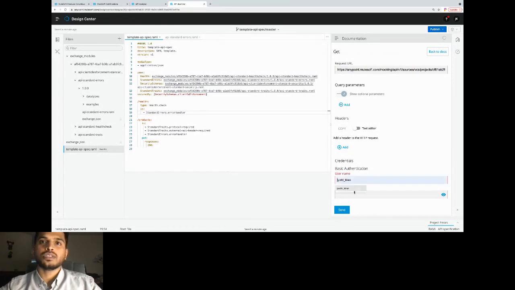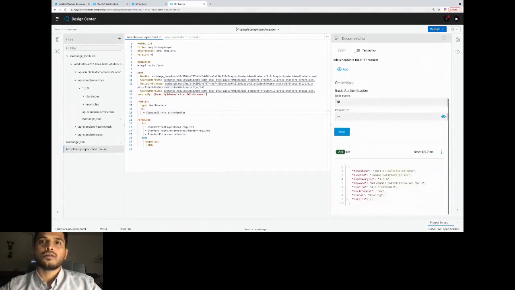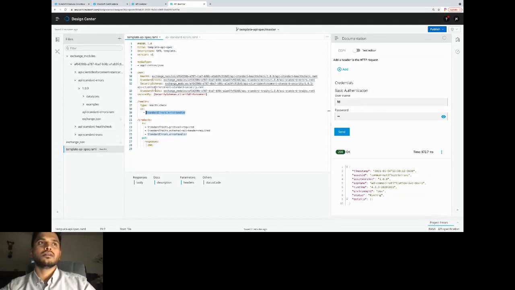It's asking for the username and password. Let's give some values here and then send. So now we see the response. Have you mentioned the response here? No, but it's coming from the standard errors dot error handler. So that's how we use this and build this template.